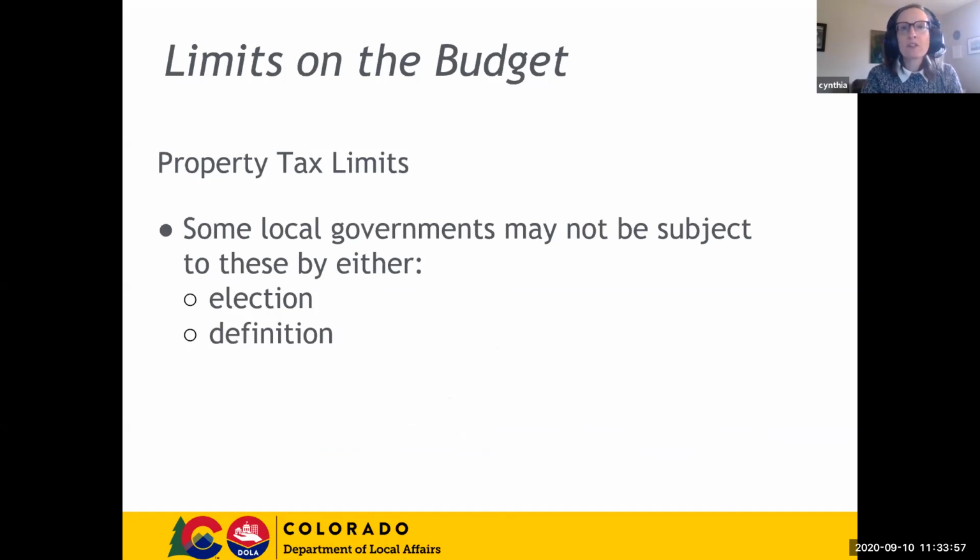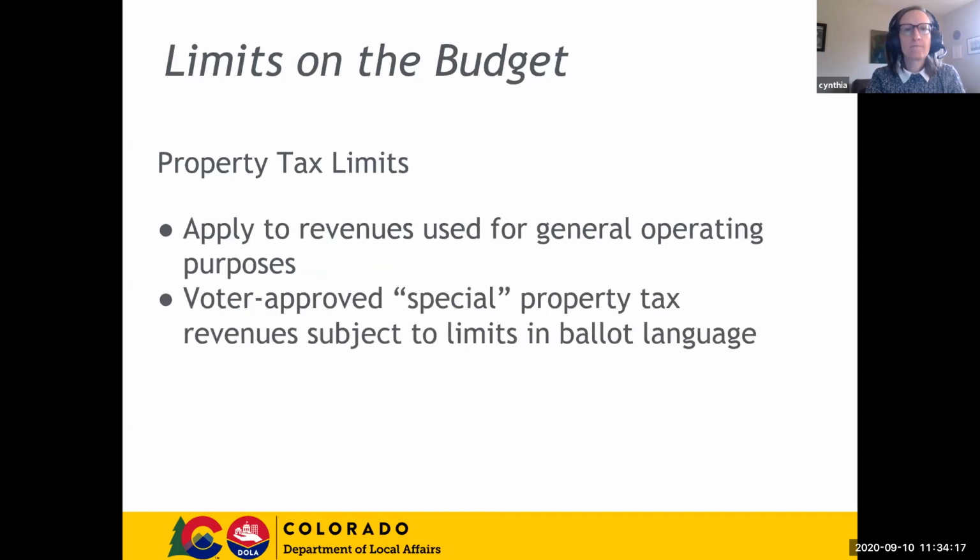Now, some local governments are not subject to some of these limits on property taxes, either because voters said they could exceed them or by definition. For example, school districts are not subject to the 5.5, and home rule municipalities are not subject to the 5.5 either. And these property tax limits generally apply to the general operating levy.